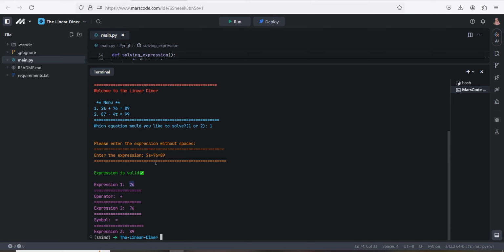It's breaking my first expression to the 2s, and then it's breaking the symbol, the operator, which then it now breaks the second expression to 76, then the symbol, which is the equal sign, and then of course 89 as well. So you can try running this with a different symbol.